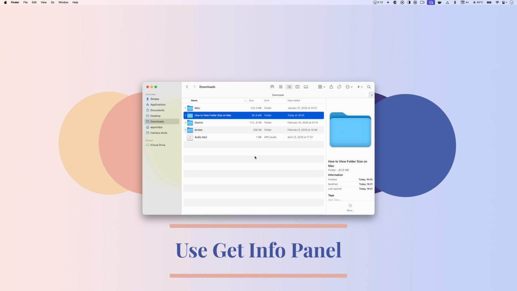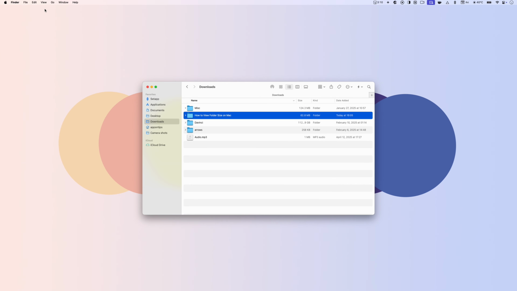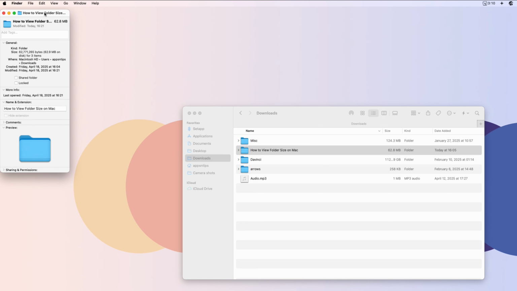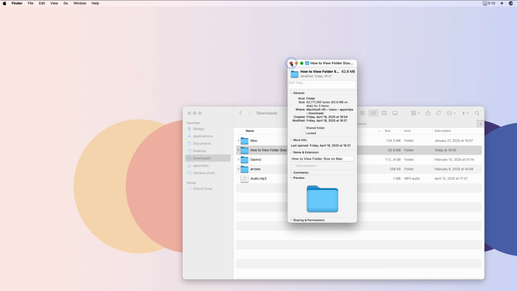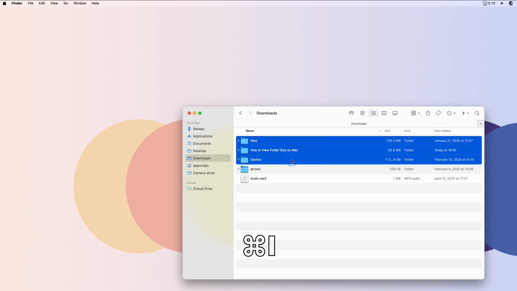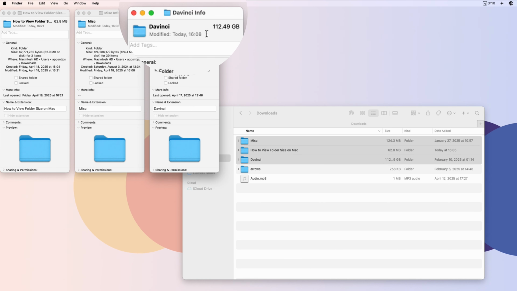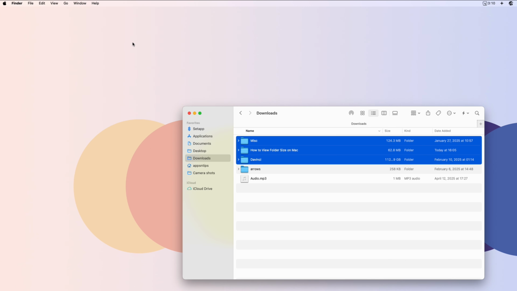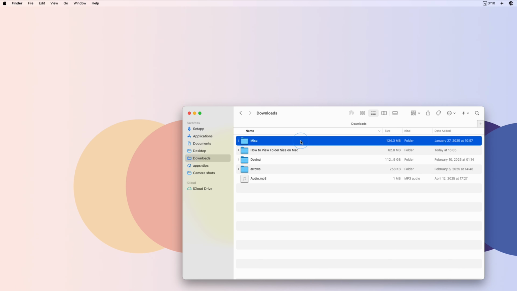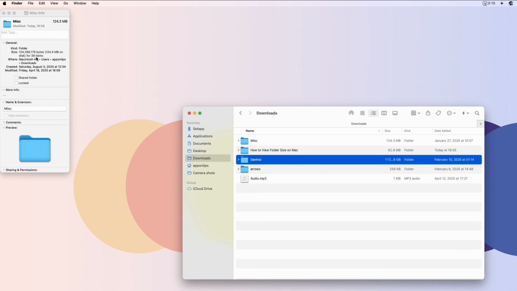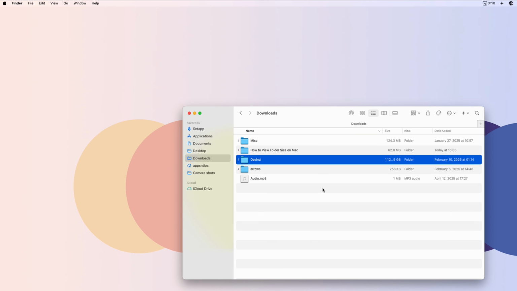Another way to visualize a folder size is by using the Get Info panel. To open the Get Info panel, click to select the folder and go to File, Get Info, or you can use the keyboard shortcut Command I. You can also select multiple folders simultaneously and hit the Command I keyboard shortcut to open the info panel for all selected folders. Once open, you can see the folder size in the info panel. The problem with the Get Info feature is that it is static and doesn't change when you select another folder.